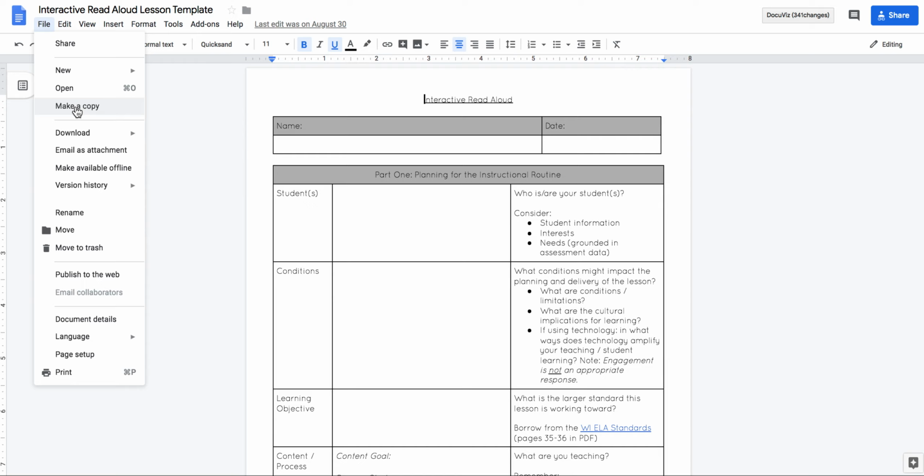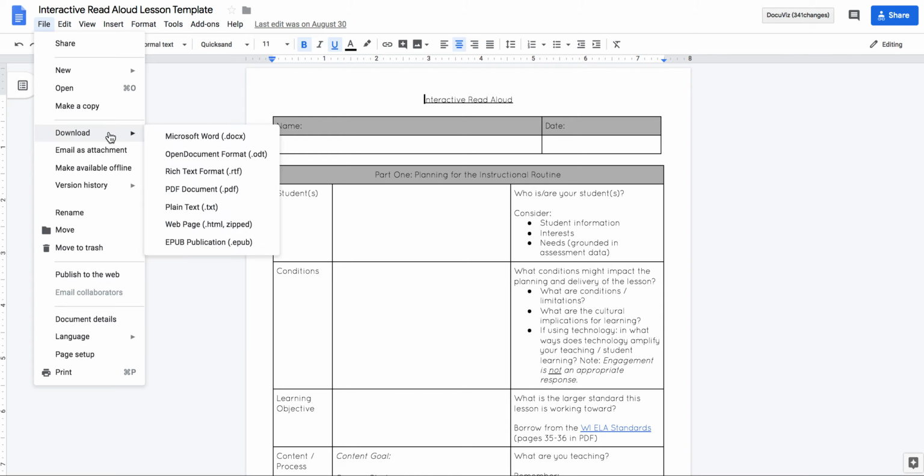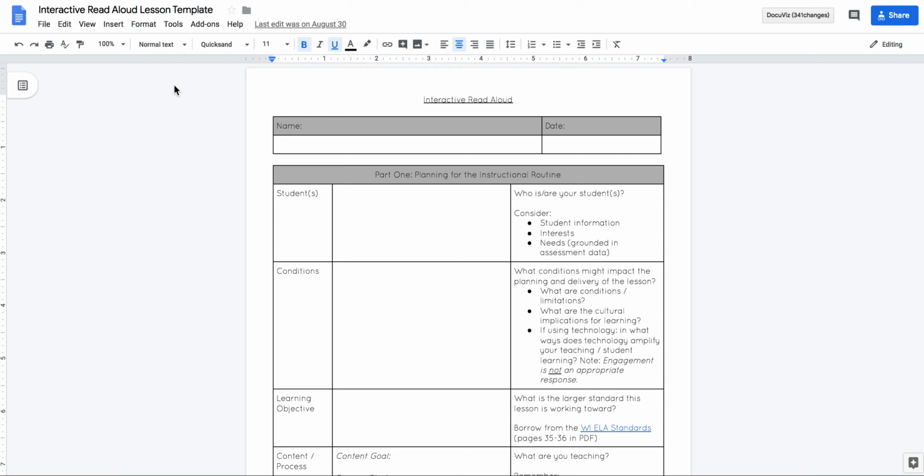And the reason that I do that is because if it was editable, everyone would be editing the same single file and no one's work would be really saved. So you can make a copy, which will give you that same template in your own Google Drive, or you can download it as a Microsoft Word document, which is probably the most applicable here. So either way, this is what you're going to utilize to plan your interactive read aloud.